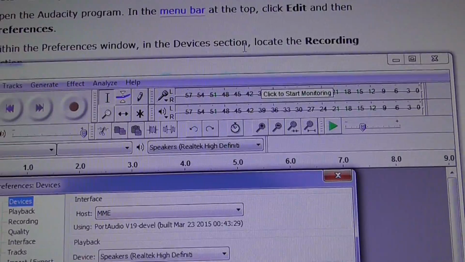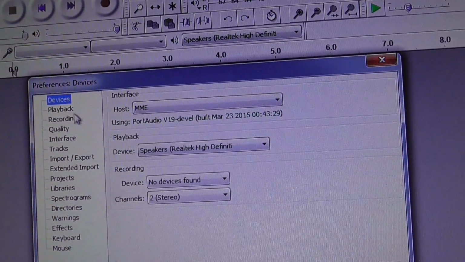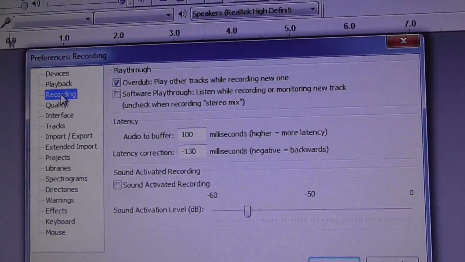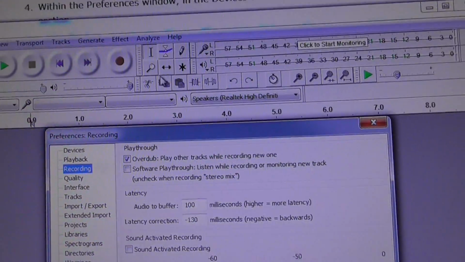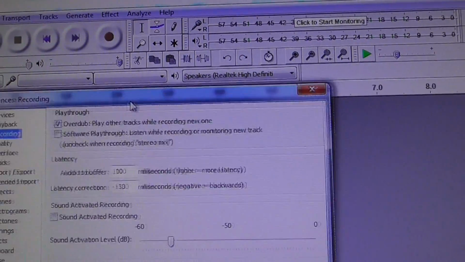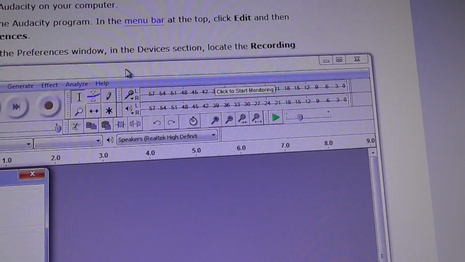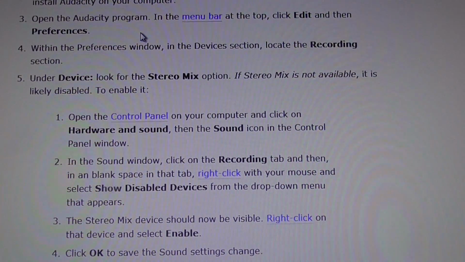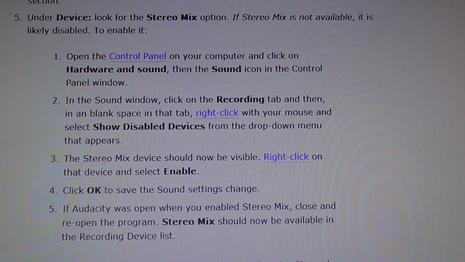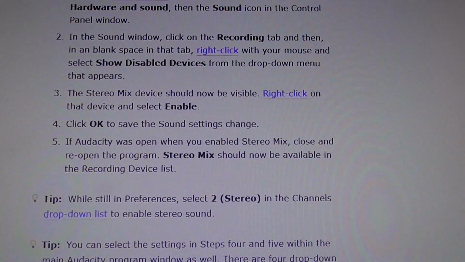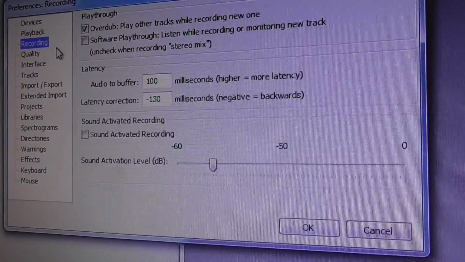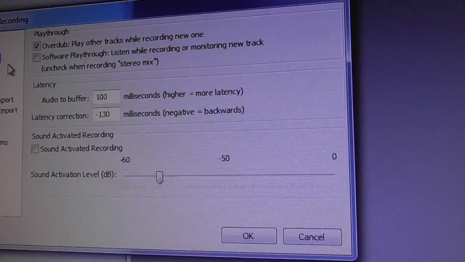Within the preferences window, in the devices section, locate the recording section. Right. In the devices section, locate the recording section. Well, that's that. So click on that. And what's really annoying is sometimes when you try to read off a website, the program, see, I can't move that main program window. That's now blocking what I want to read. So click on the web page and you have to read the web page like that. Right. Locate, let me move this. Locate the recording section. So I'm up to step 5. Now I've got to open up that program again. Right. Under device, look for the stereo mix option. Well, what is that?